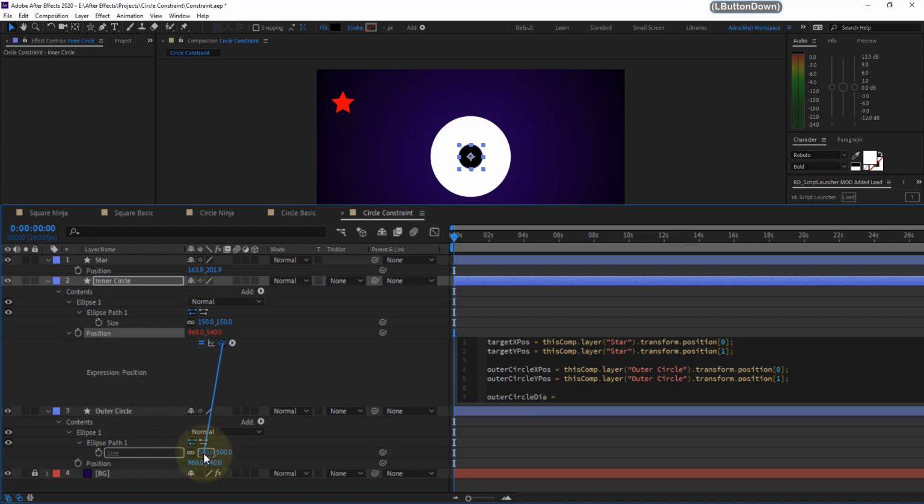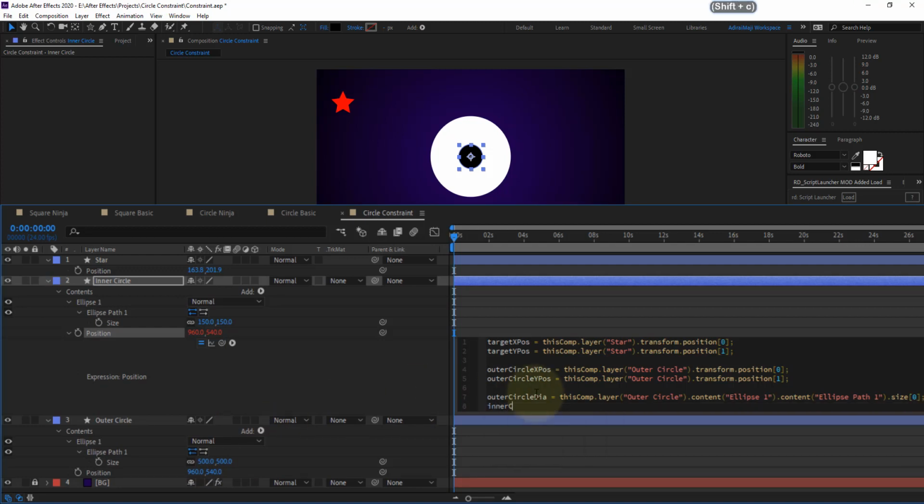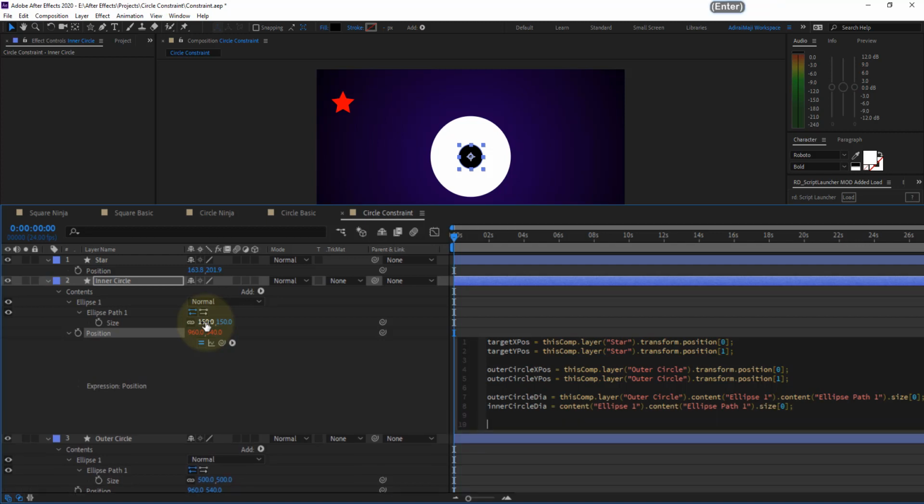This is the diameter. Both of them are the same, so both of them have to be the same because this is a circle, it is not an oval shape. So pick it to any one of these values. I'm going to drop it on the x value, then semicolon, and inner circle diameter equals, now I have to pick it to the inner circle's diameter, which is size over here, and one of the values. So it has the inner circle diameter. So now we have these values.